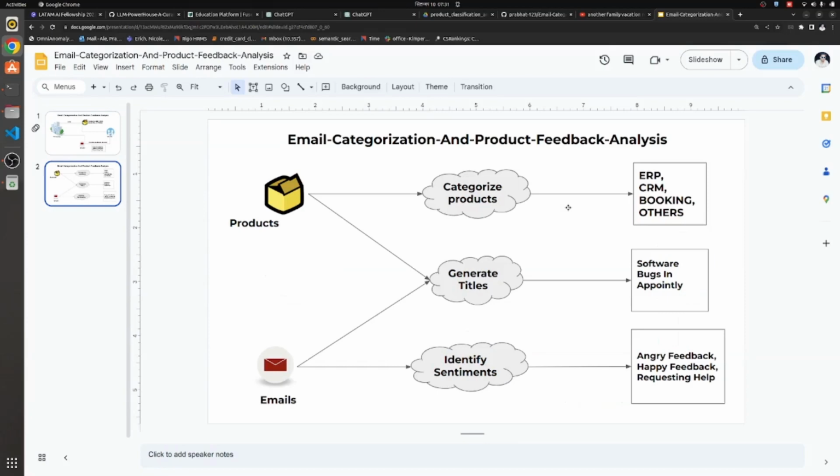For solving this problem statement, the company wants us to categorize the different products. Let's say there are varieties of products, each with its own name, and each product can be categorized as either ERP, CRM, appointment booking software, or others. Based on the emails we receive, we analyze them, figure out which product they are talking about, and then categorize that product into one of these four categories.